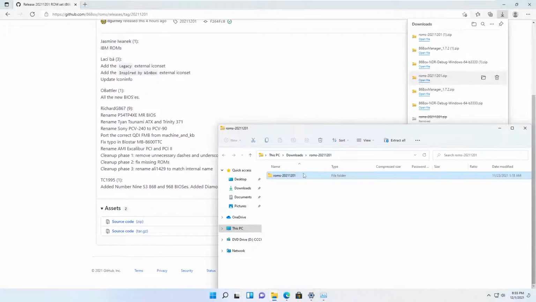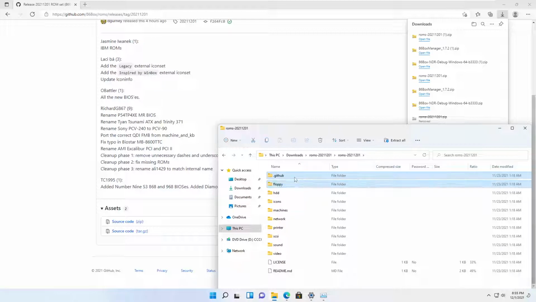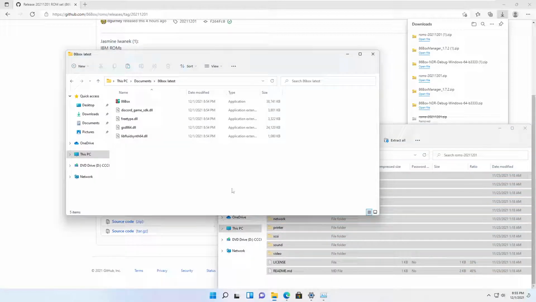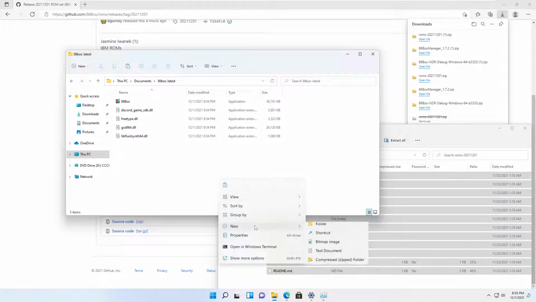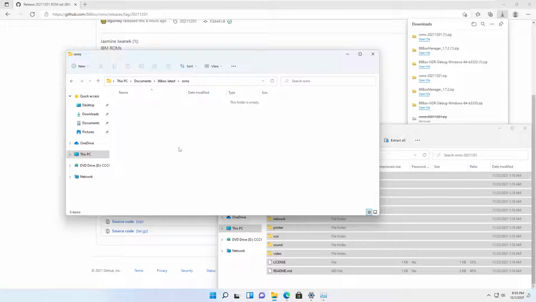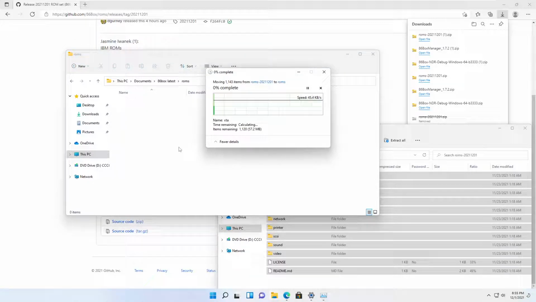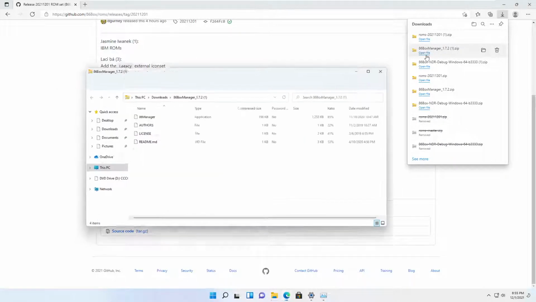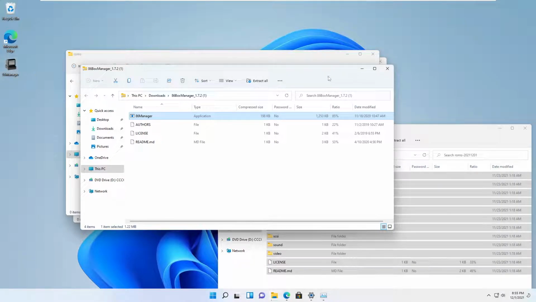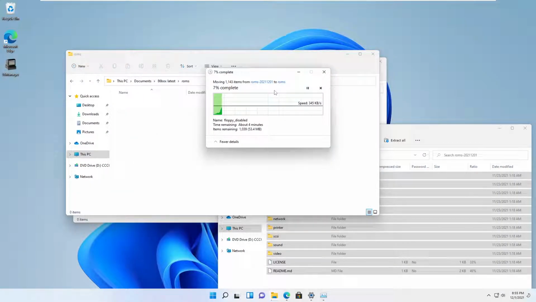Then we need the ROMs. So you get off that, hit cut, and we're going to make a new folder inside 86box latest, which we're going to call ROMs, and then we paste all the ROMs in there. It's going to take a little bit, as it's quite big, but it's not too bad, actually. And now we need the manager. The manager can be extracted just about anywhere because it's just an exe. I've extracted it to the desktop, and that's about it.